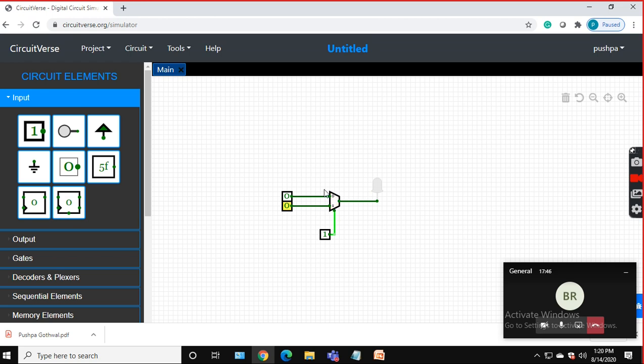So you can understand the mux is only a selector. It will select input and output depending upon the selector line.